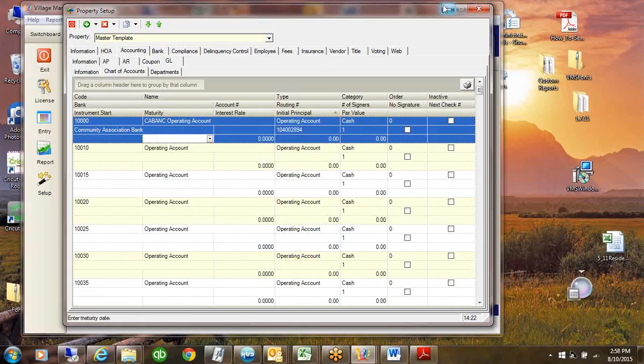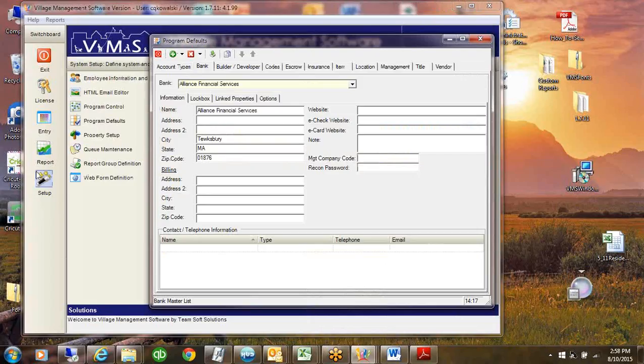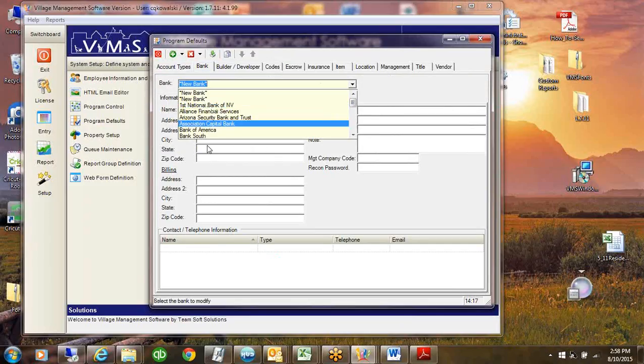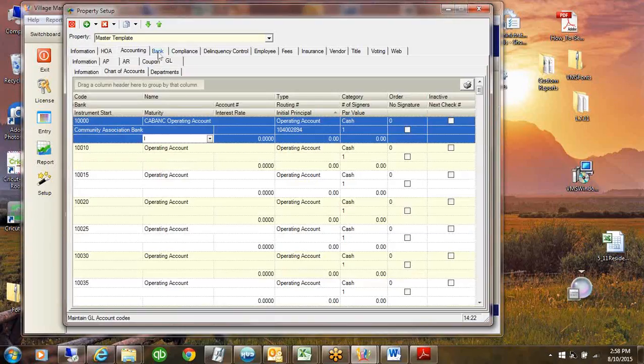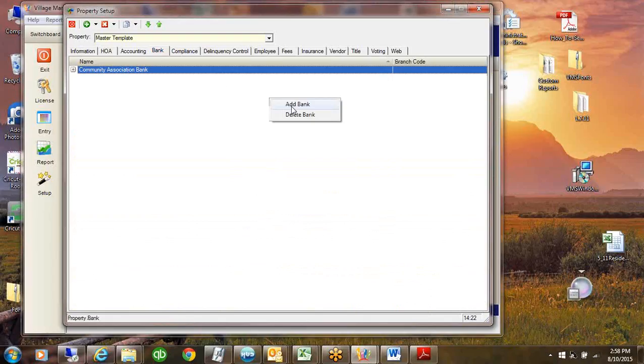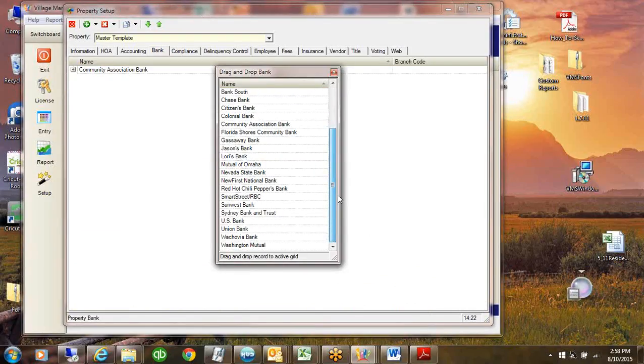Okay, so the bank is where originally it's in the setup, program default, and here's the banks. So we have the account tab and then bank. To add a new bank, you do the drop down and say add bank, and this is where I ask you to go in and add in the banks that you use, whether they're CDs or operating accounts. Once they're added here, they'll show up on property setup. So now when I come here, under the bank tab, I can right-click and say add bank, and this is all the banks that I had set up there. And then I can just drag them over onto this tab, okay?